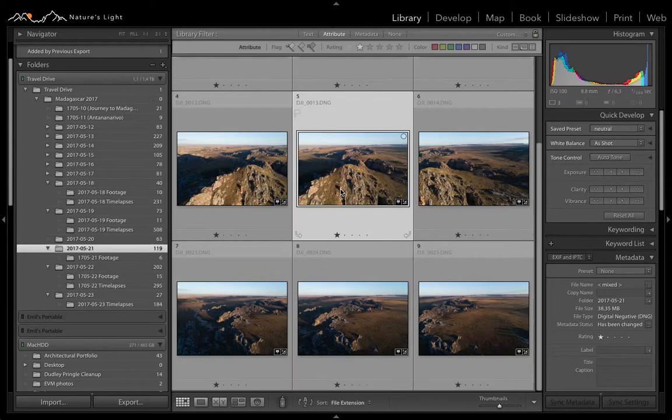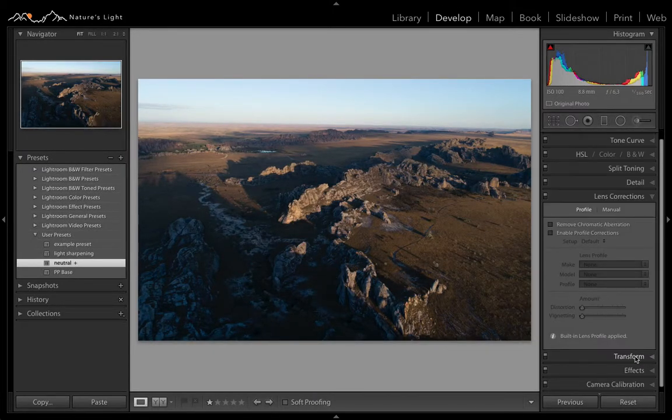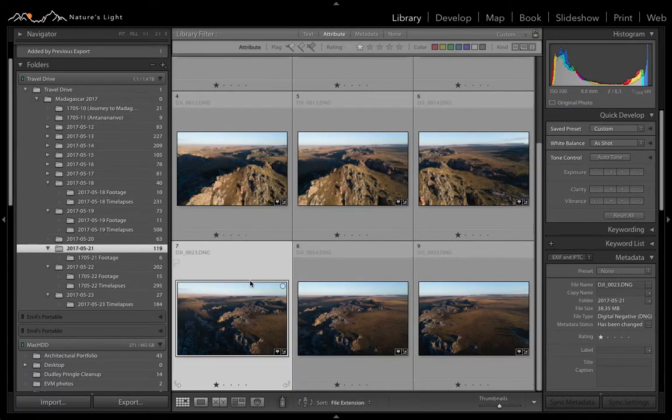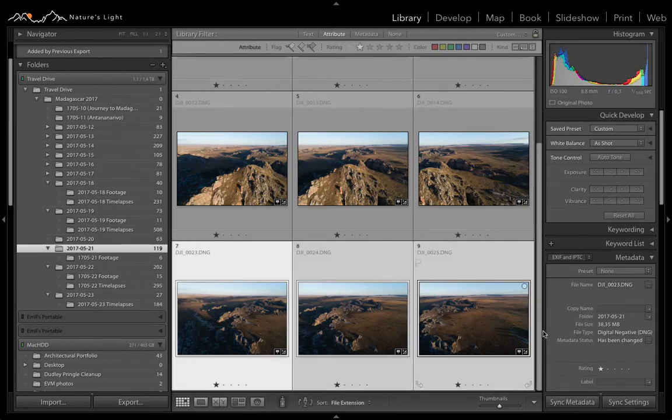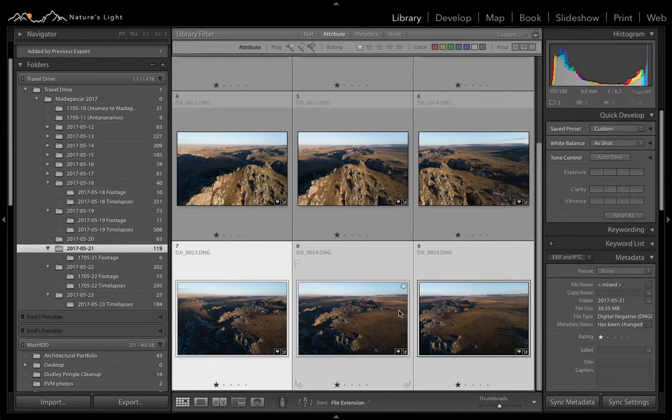Now, or wrong. What you can do is first go into the first image, go into your develop mode, go down to lens corrections, and set your lens corrections first. Okay, what that does is it straightens everything out. Go back into your grid view. With the first image that you've corrected set, press Shift, select all three, and then sync your settings. This just makes sure that everything has the same settings.